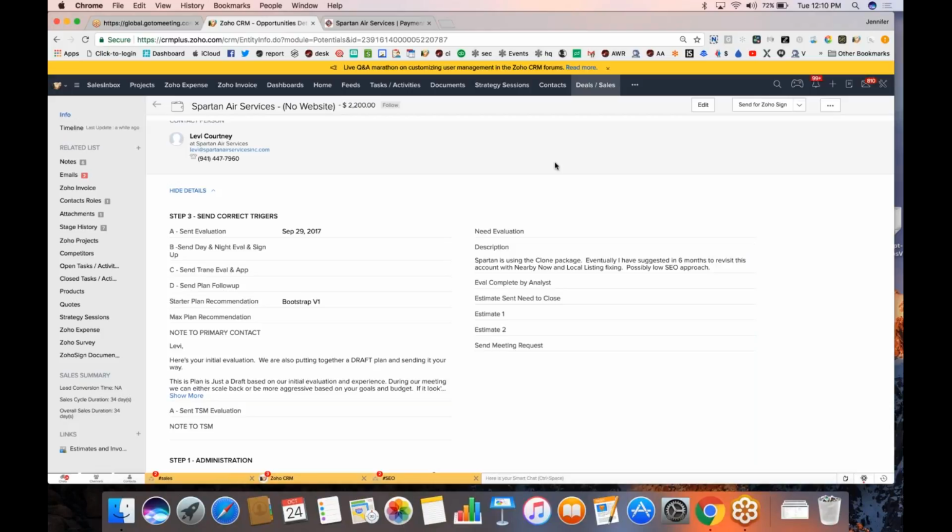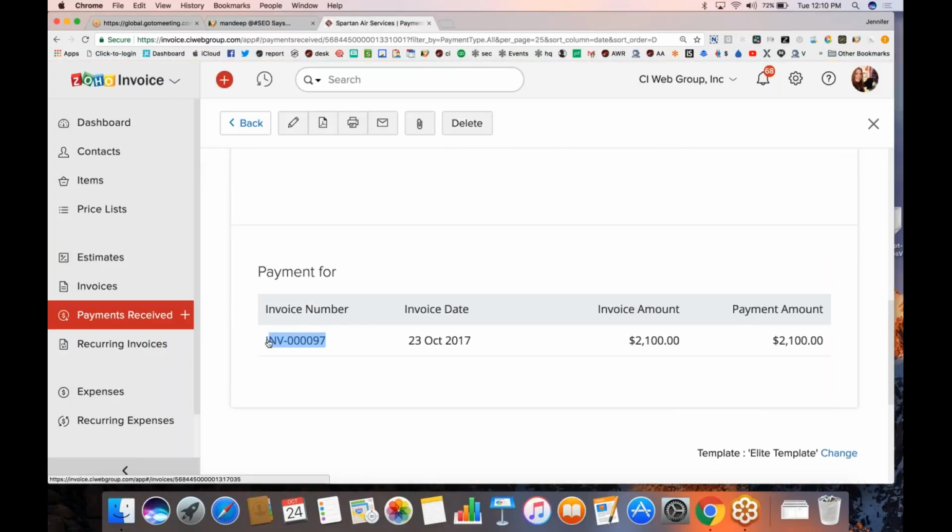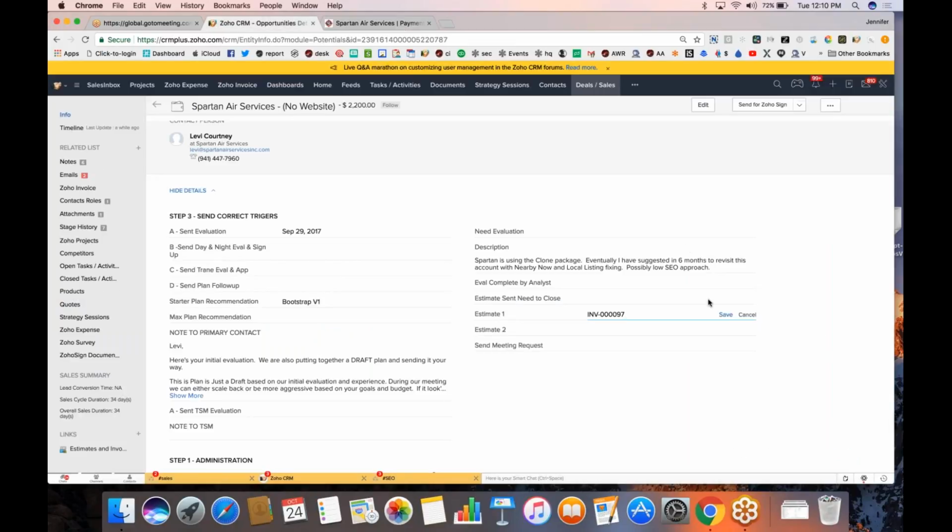So the first thing we're going to do when we get here is reference the estimate number. This is just to make it quick and easy for people to identify what's what. So all you'll do is copy that invoice number and drop it here, and it'll show if it's an estimate or an invoice, so don't worry about the titles. And that's the first one.